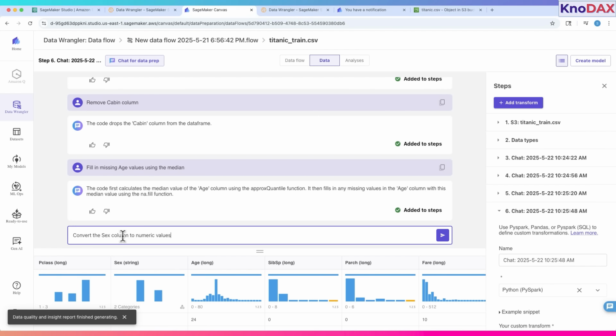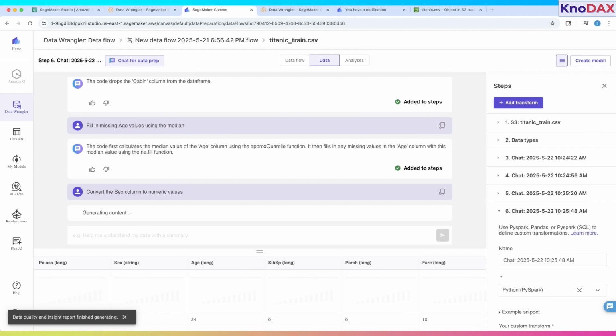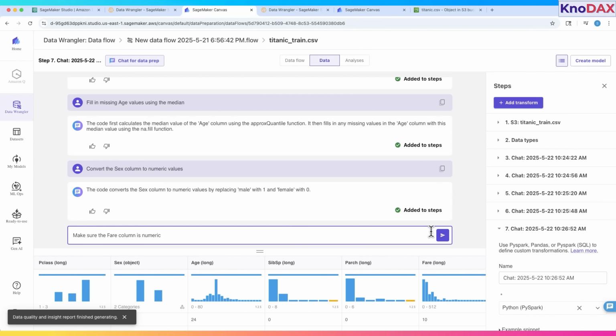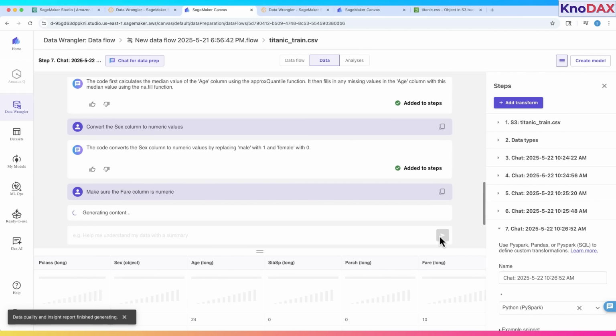Now, convert the sex column to numeric values. This helps the model understand it. Add it from the Gen AI session. Make sure the fare column is numeric. Let's add that step too.